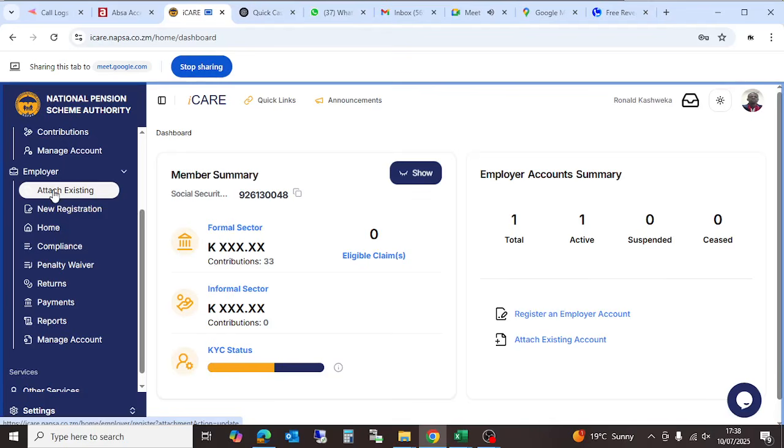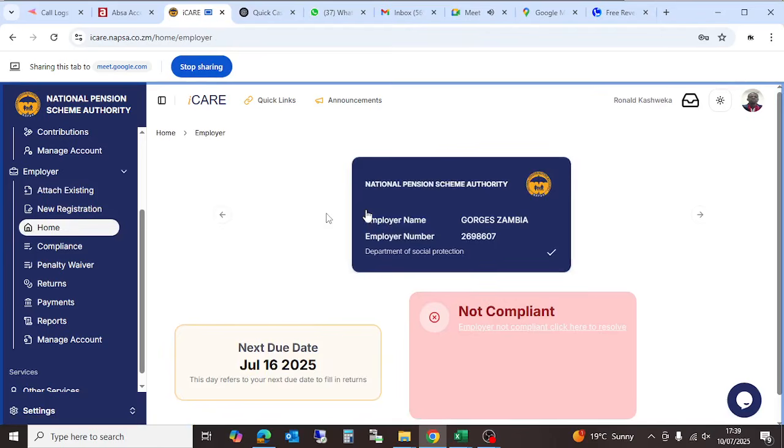And then home, let me just click home. You see, it will show you your companies. If I were to click here, it will give me information pertaining to that company. So if you add more than one company, all the companies will be listed here. You just click to go to the next company, and the next company. And then compliance will show you if you are compliant. It is like this because the one for the 16th hasn't yet been submitted.